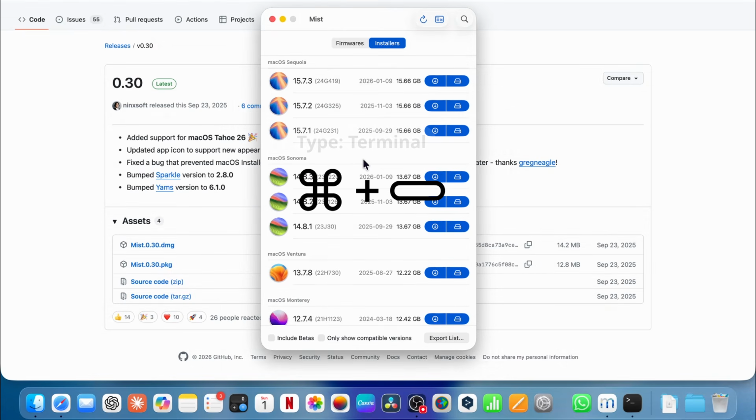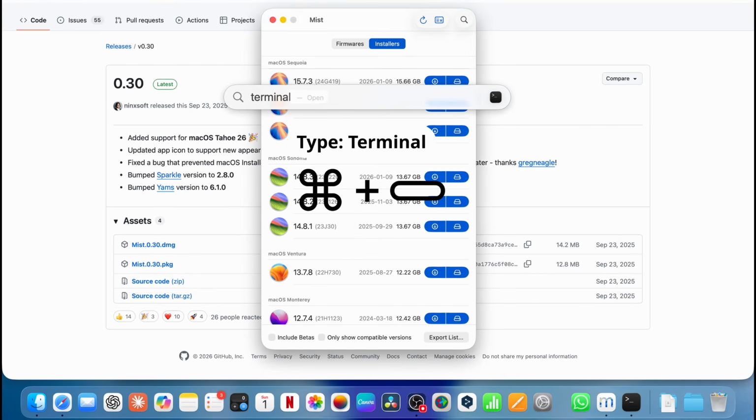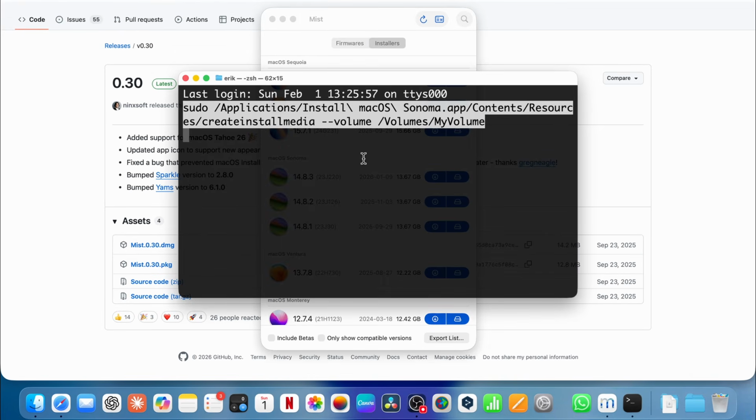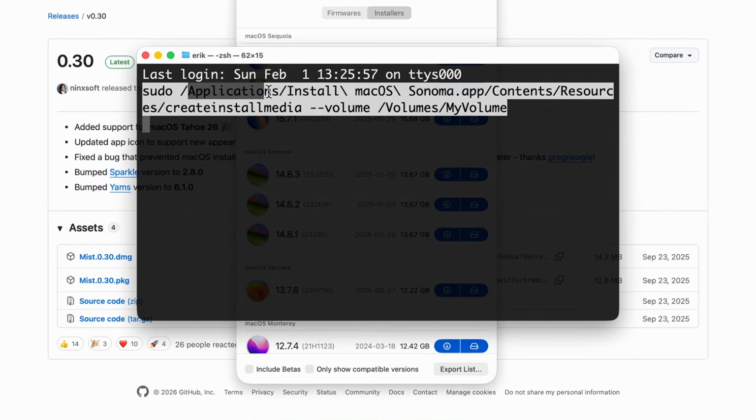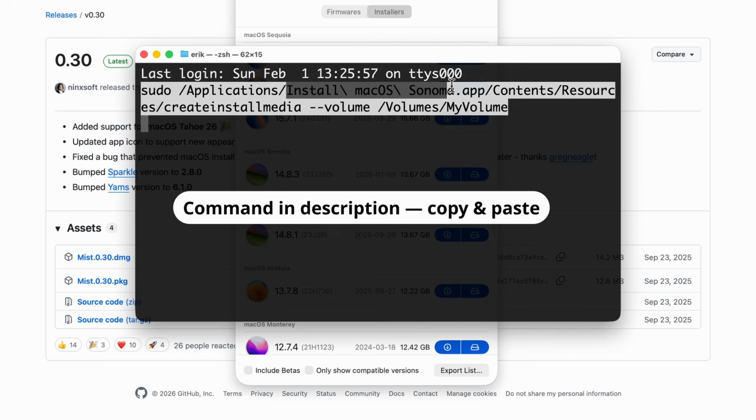Now press Command plus space, search for terminal and open it. You'll need to enter a command to create the bootable USB, and I've added a link in the description with the correct commands for every macOS version. You'll notice the command looks inside the Applications folder. That's why we removed the build numbers earlier, so the command knows exactly which installer to use.